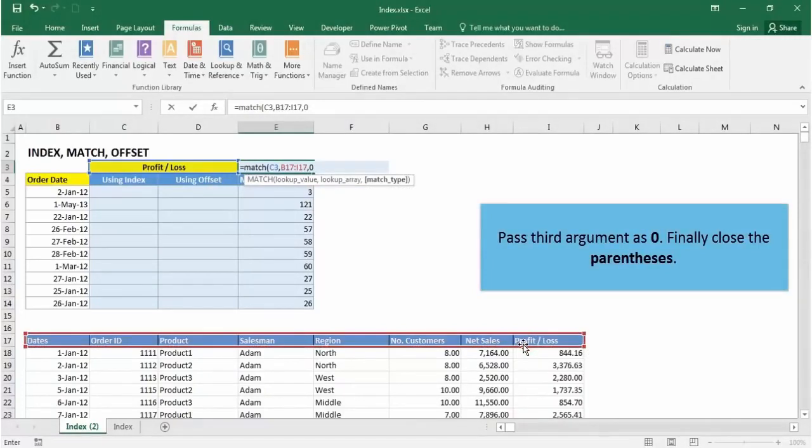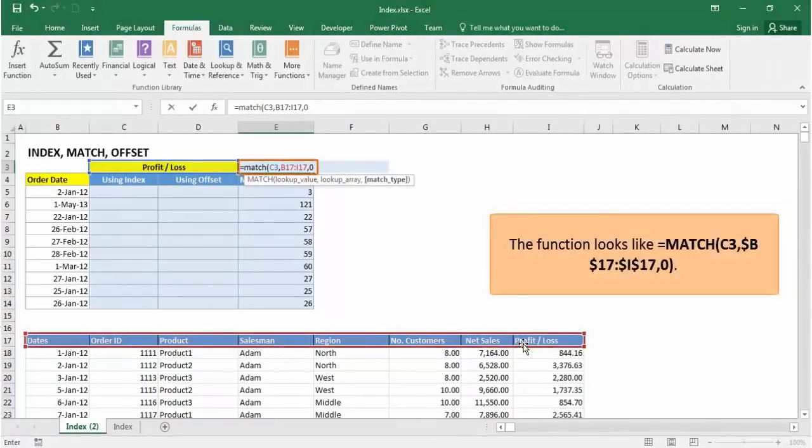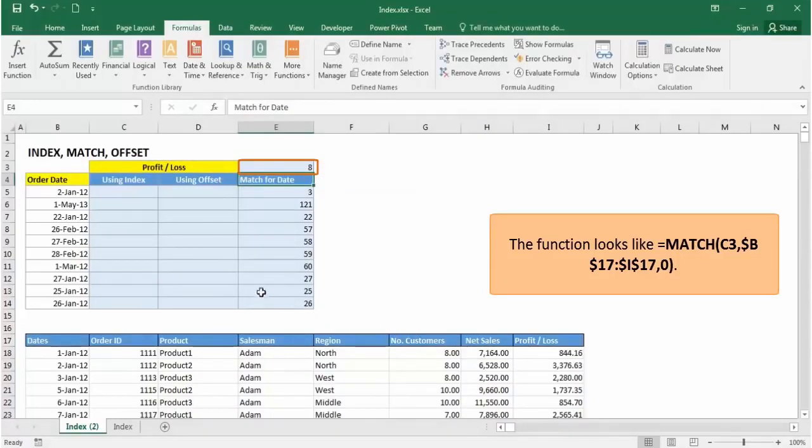Finally, close the parentheses. So our function looks like =MATCH(C3, $B$17:$I$17, 0). So for the profit loss field, the value returned is 8.